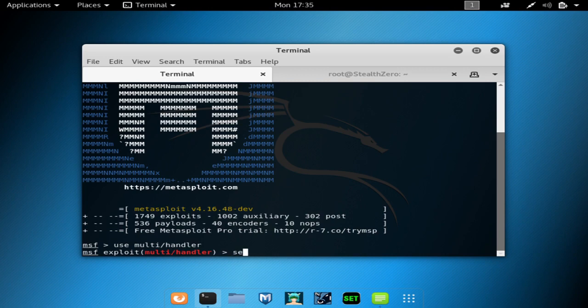And then I'm going to be attacking an Android first. I'm going to try to do an Android device and a Windows device, but we'll do the Android device first. We'll see how long the video takes. So set payload.